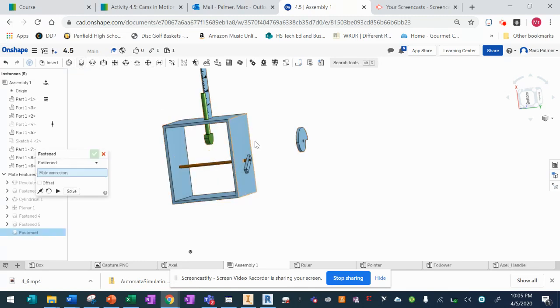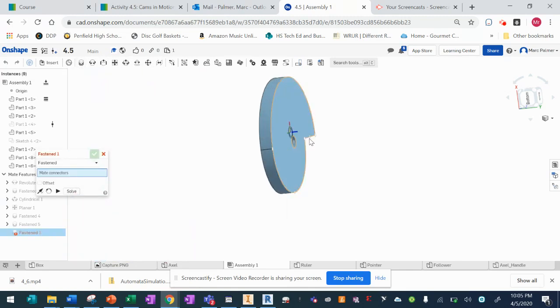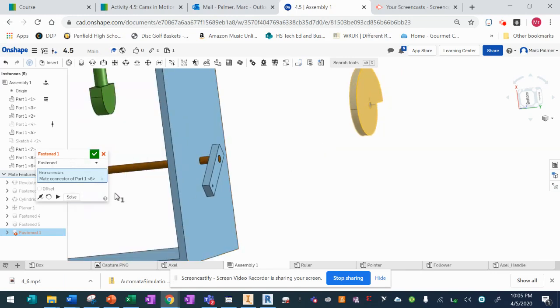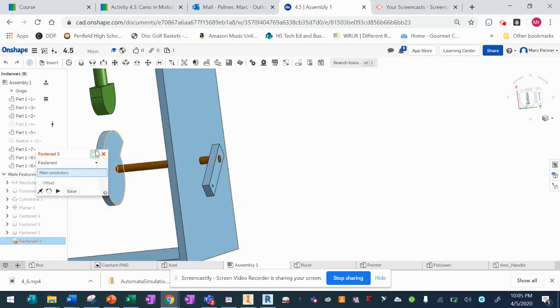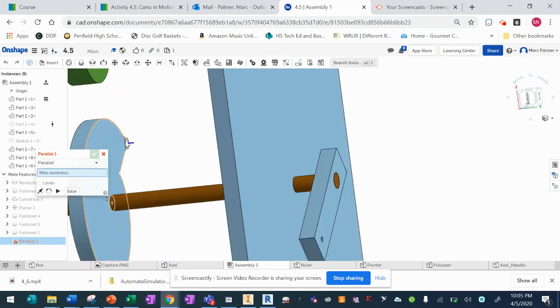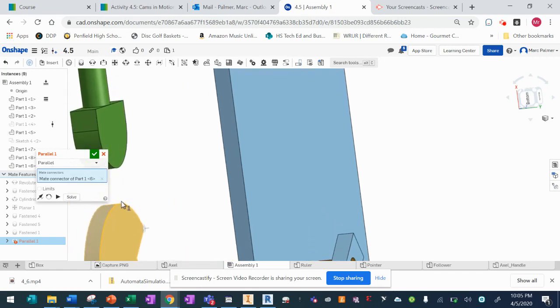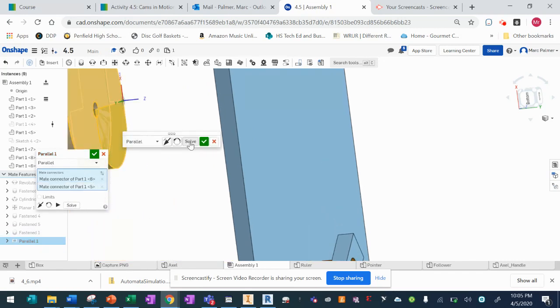We're going to do a fasten mate there to there. And then don't forget we got to do a parallel so that thing isn't spinning around. Pick any point on the face there with any point on the face there. And solve that.